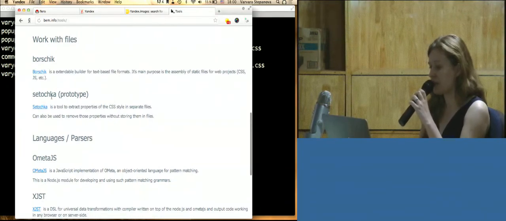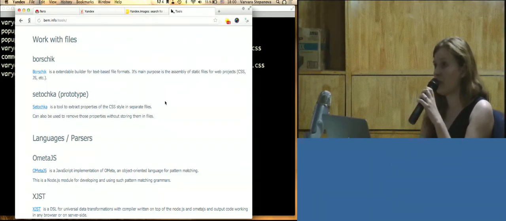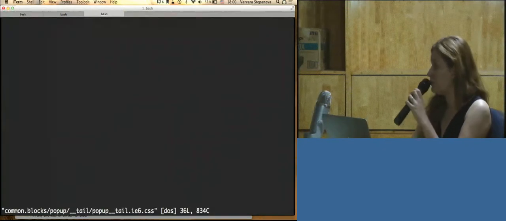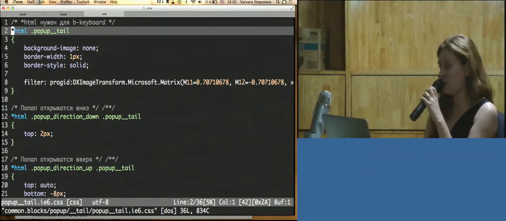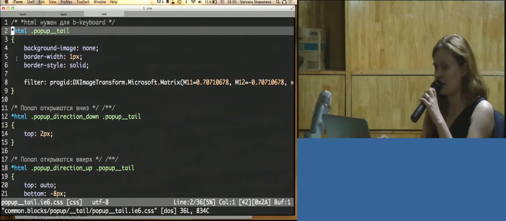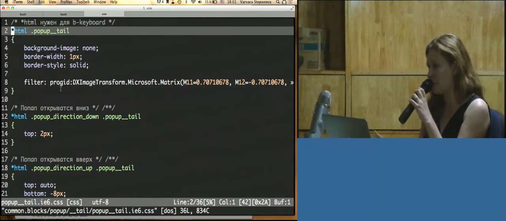Well, Setochka is a Russian word for sieve, and it separates different CSS styles. For example, Jitendra asked me for these hacks. We don't need them anymore, and I can use Setochka and say that I don't use IE6 anymore. Please remove everything that was written for IE6, and Setochka will divide other CSS from CSS for IE6, and then I can do whatever I want, remove it or place it into a separate file.